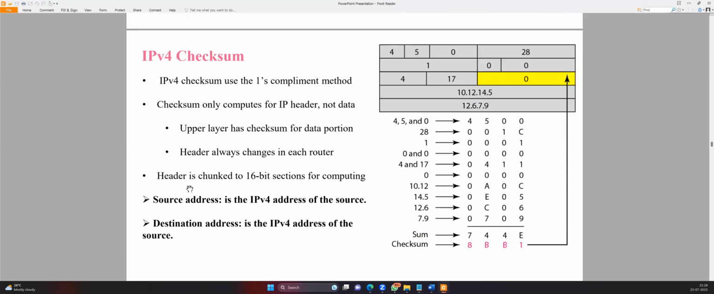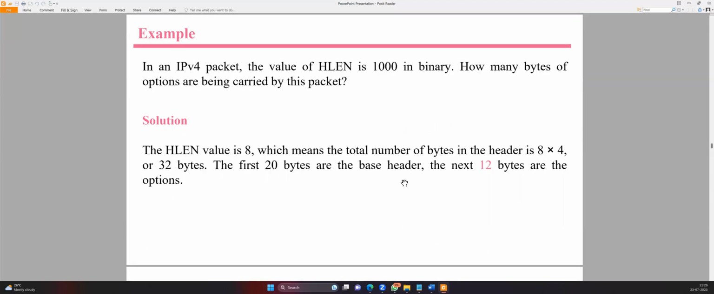Checksum is again like we know how to compute the CRC, right? That field is updated with the checksum. And the last two fields are the source address and destination address. That means from where that packet is generated and where that packet is going. Clear?